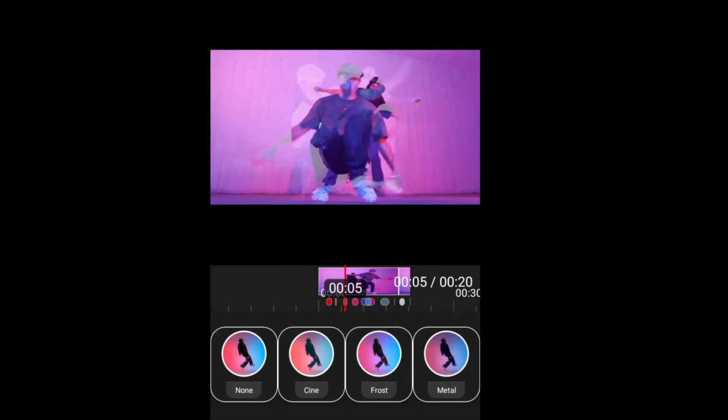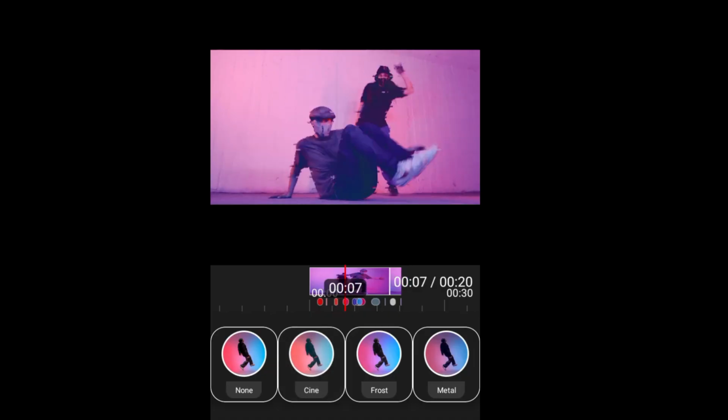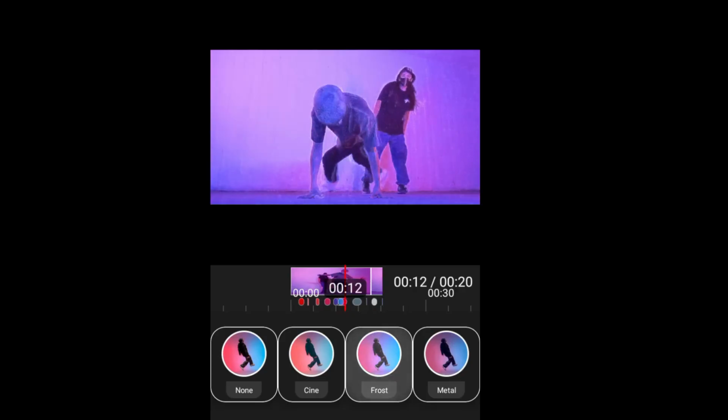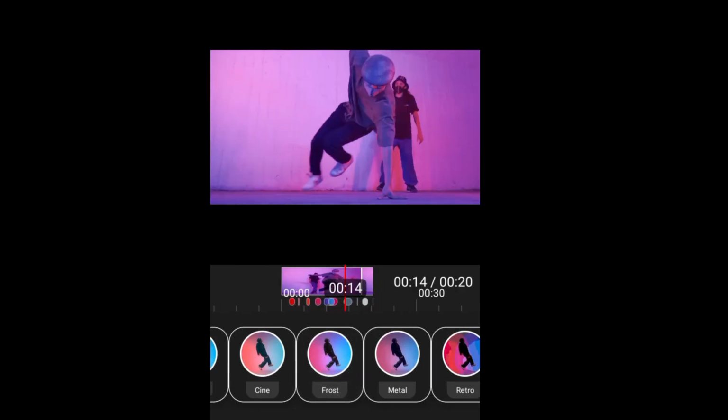There's also a dedicated library of filters designed to instantly make your videos look more catchy, stylish, and eye-catching.